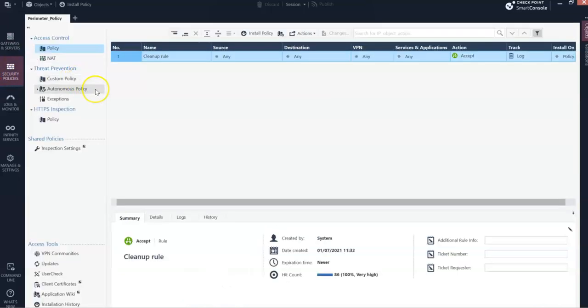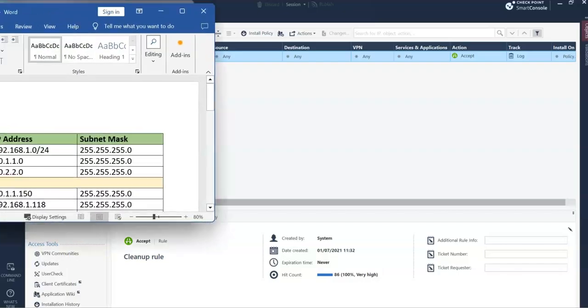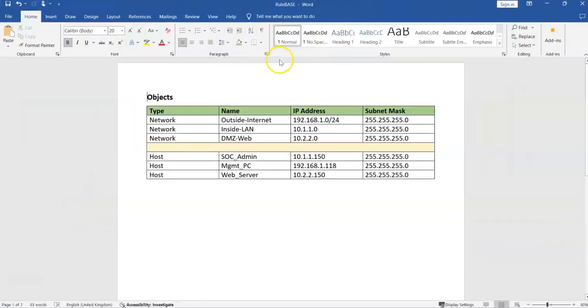So if we check, we can see from the previous recordings, we left this cleanup rule to allow everything. This is not the best practice, of course, and we were just building the lab. But this time, we're going to build a security rule base. To do that, we need objects. Some of them are networks, some are hosts, some are groups.